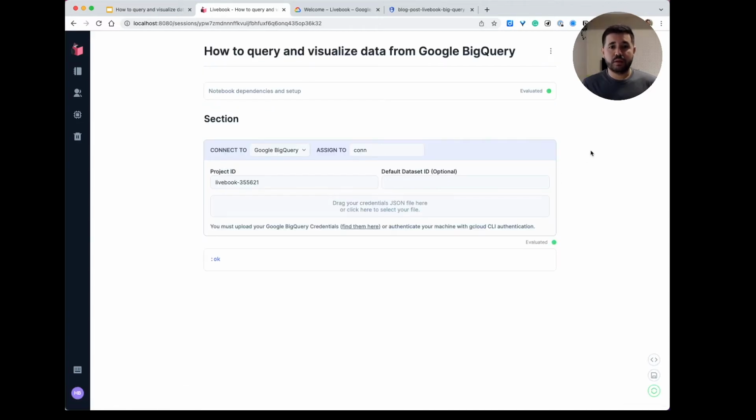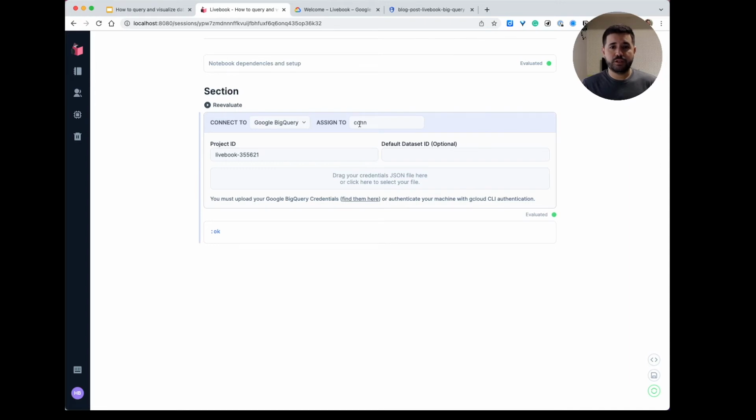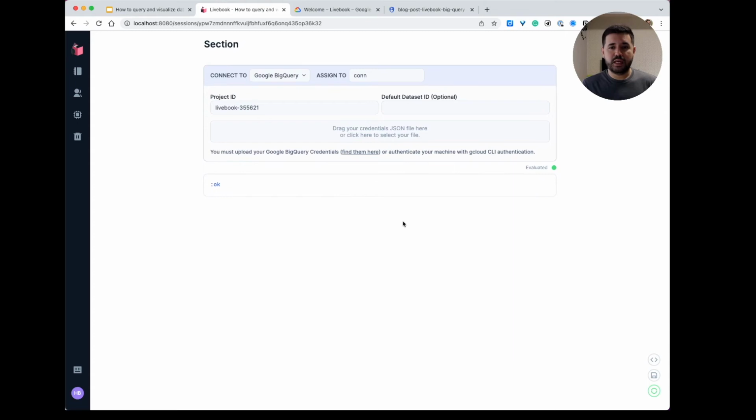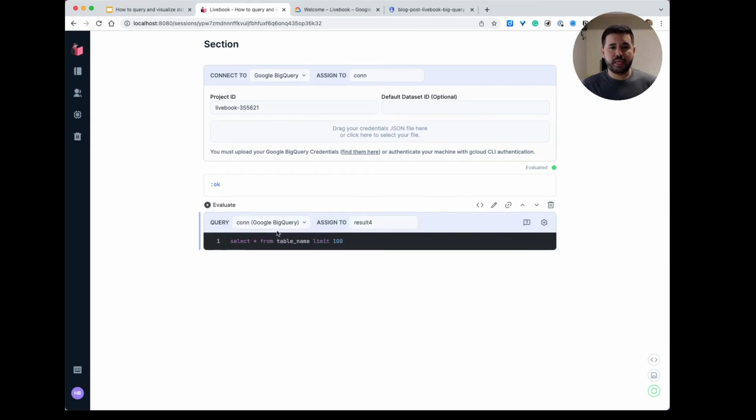And once that's done, I can click here to evaluate the cell and boom, it worked. Okay. Now we can use that connection to make a query to a Google BigQuery dataset. To do that, I'm going to add a new smart cell here, SQL query. And notice that this cell is using this conn variable here, which is being set up by this other cell that I already have. And I can write a query.